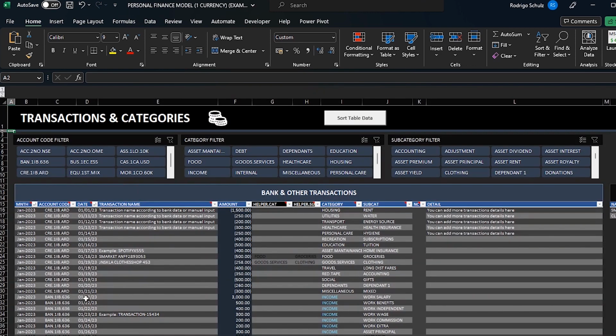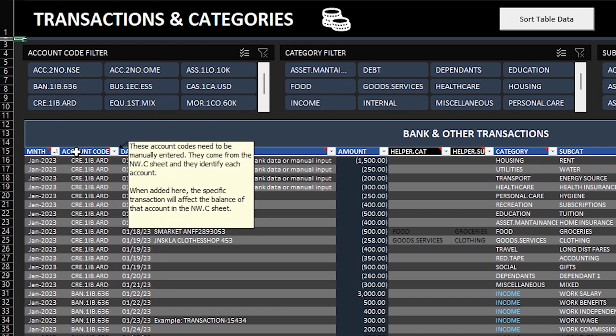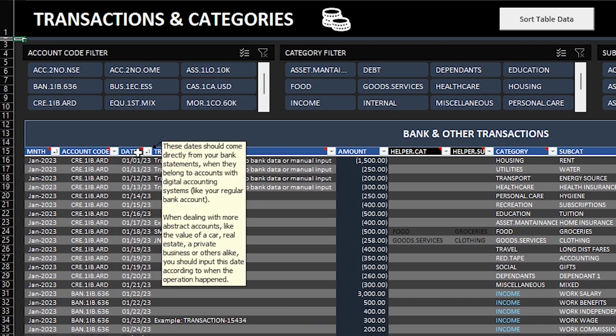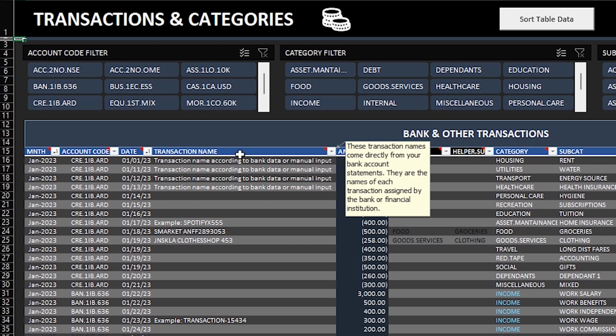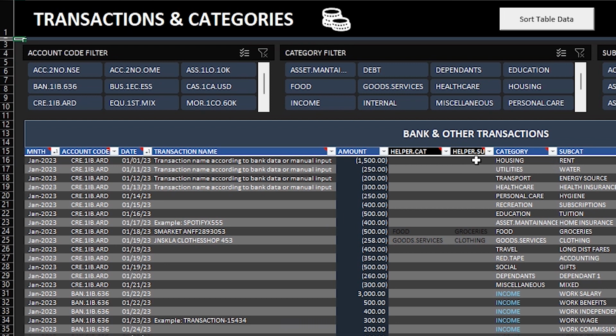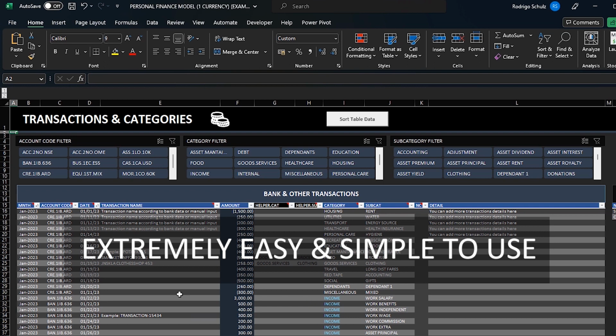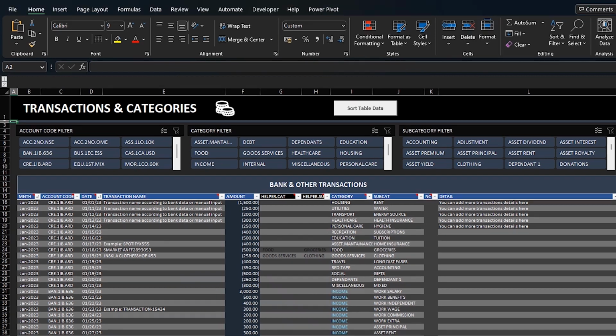And finally, the whole Excel model is filled with explanatory notes that will appear once you hover over a cell that contains one, like so. So be sure to read every single note to avoid making mistakes when making inputs. Okay, so now it's important to know that once you understand this model, it is extremely easy and simple to use, I promise. So let's start.